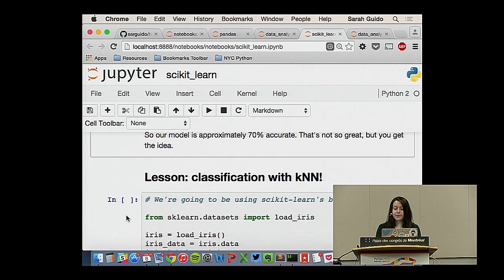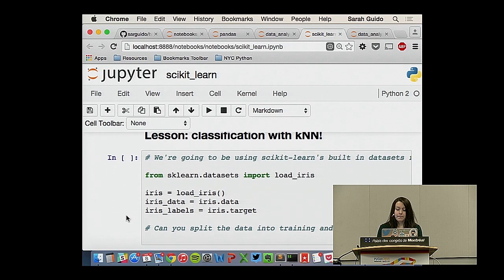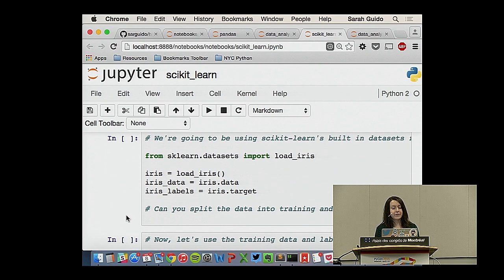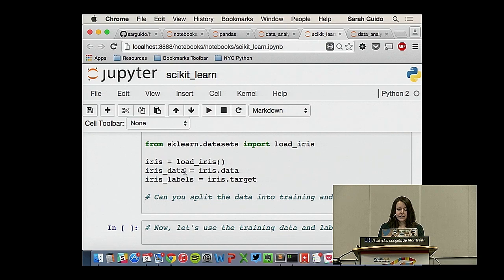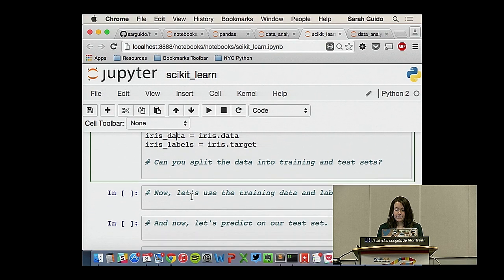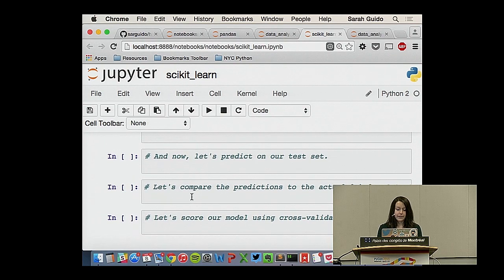So now you're going to do this. We're going to use scikit-learn's built-in data sets. Scikit-learn is pretty cool in that respect. It comes with some built-in data sets that you can just play around with. We're going to use the iris data set. I've loaded it in for you, and I've split the data and the labels. So go ahead and complete the rest of this section, and we'll come back in a few minutes.